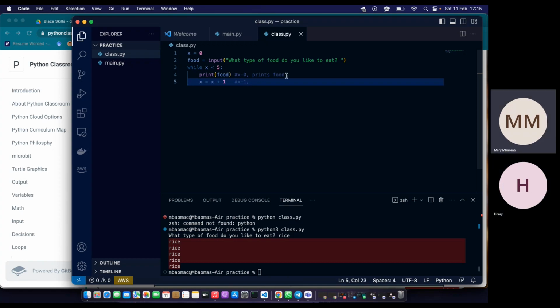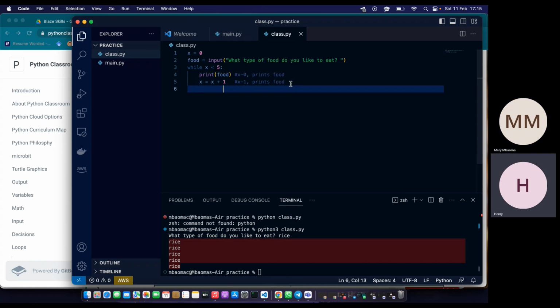Then it prints food. Let me just copy this. Now it checks. It's 1 less than 5. It comes back here, and yes, 1 is less than 5. So it prints food again, another food.